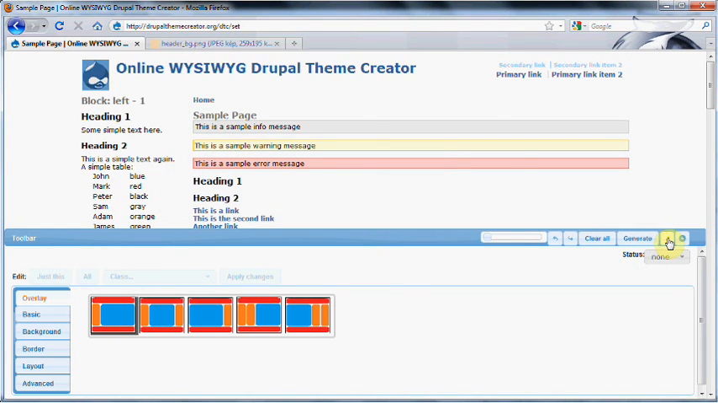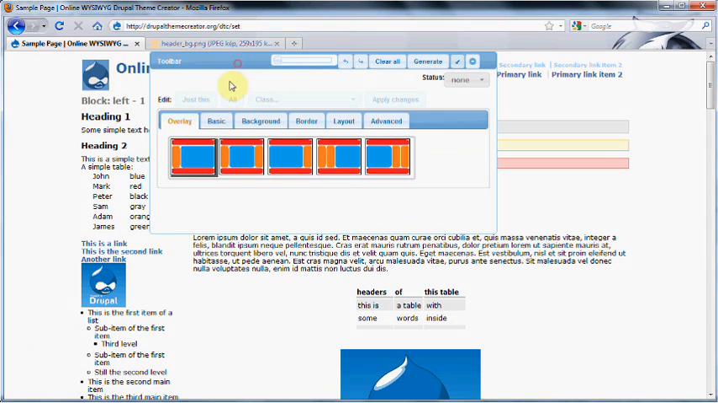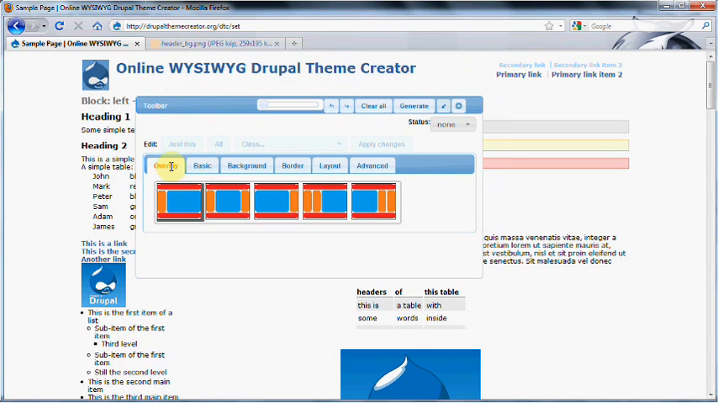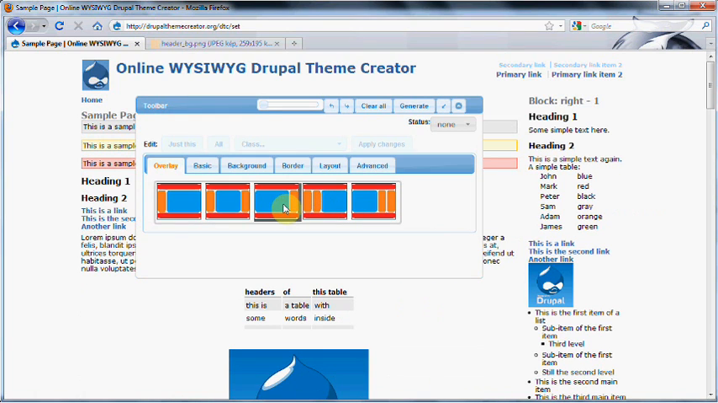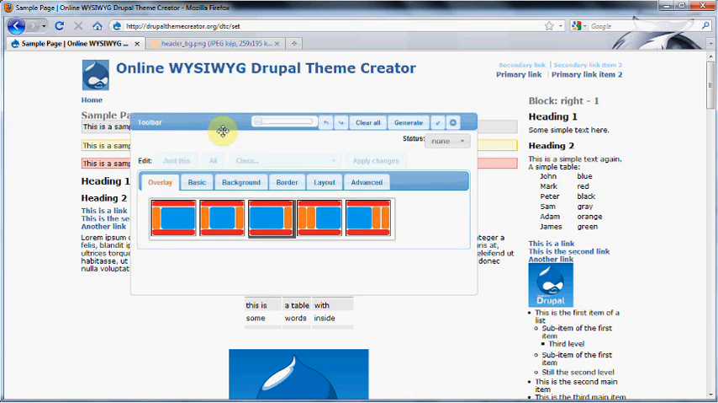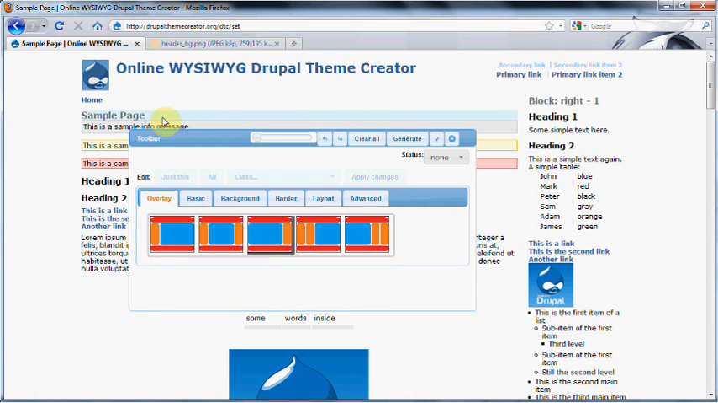Now I will use the floating toolbar. In the Overlay tab, we can select the number and the position of the sidebars. Now I want one sidebar on the right. We can select an element of the page by clicking on it like this.